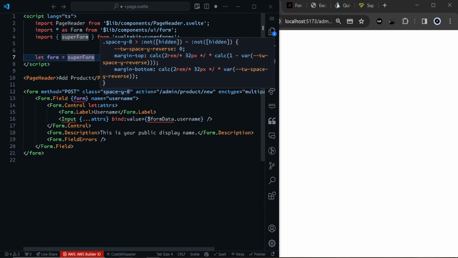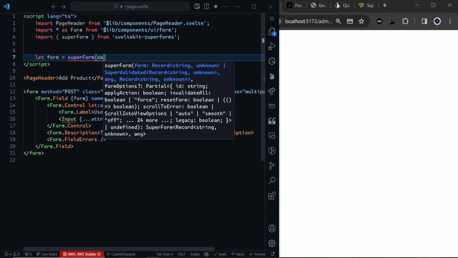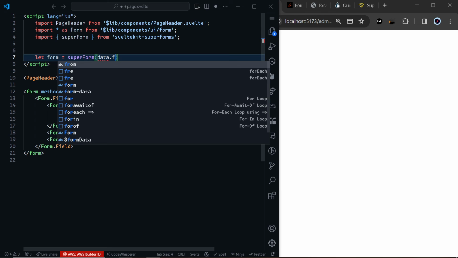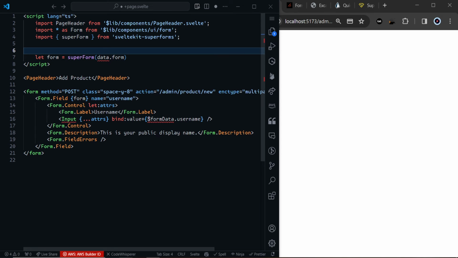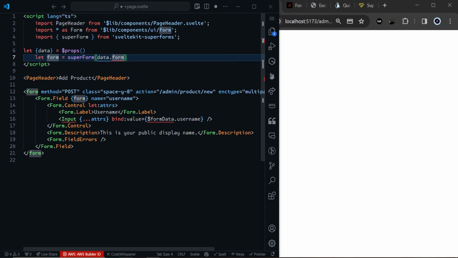So we'll say superForm, and with superForm, the first thing we're going to do is get the form schema that is being returned from the load function. And in this case, we just say data.form. Now we don't have any data, we don't have any form. So first of all, let's just get the data. I'll say let data equals to $props. And data does not have any form yet, but we would get the form later on. So for now, let's just continue.